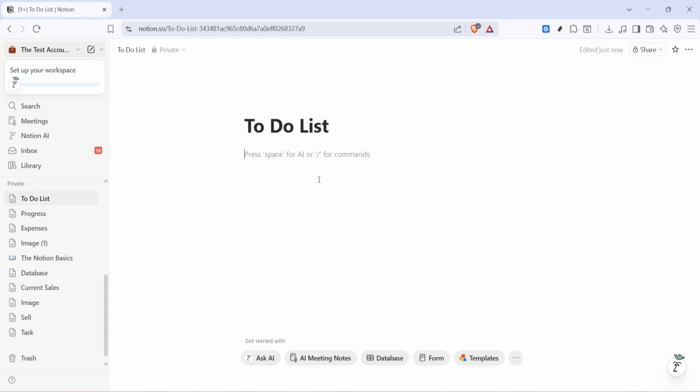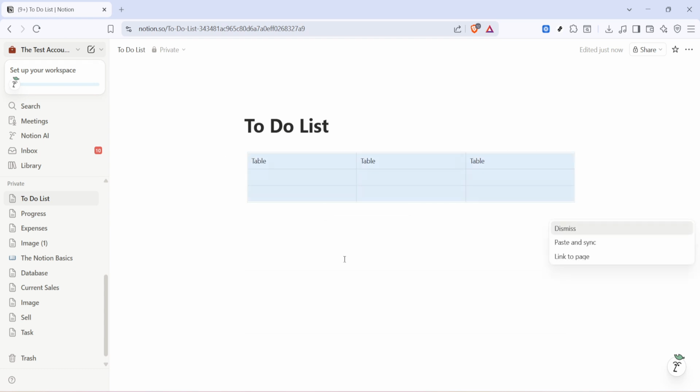Finally, head to the page where you want the table to live and paste it. Open your target page in Notion, click exactly where you want the table to appear, at the top level of the page if you want it standalone, or inside a section if you want it nested, and then press Ctrl+V on Windows or Command+V on Mac OS. Notion will create a new table block with the same columns and all the data you copied.